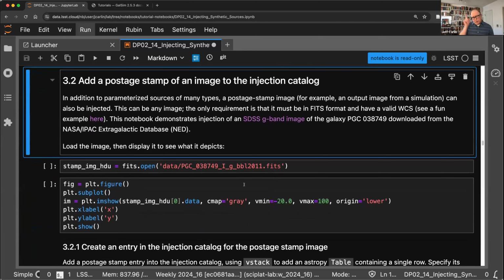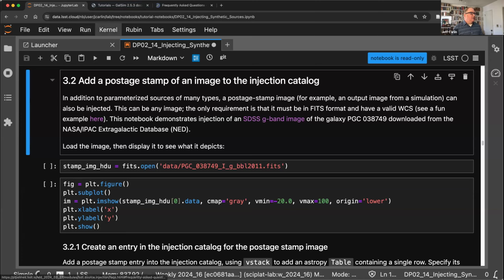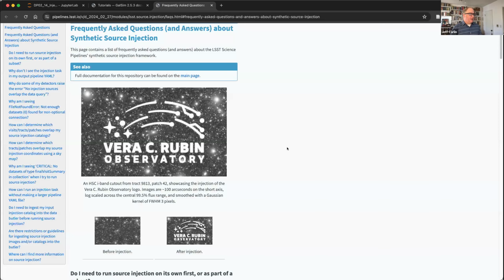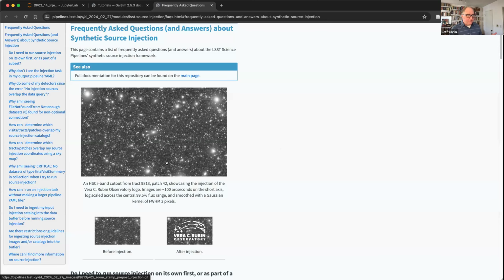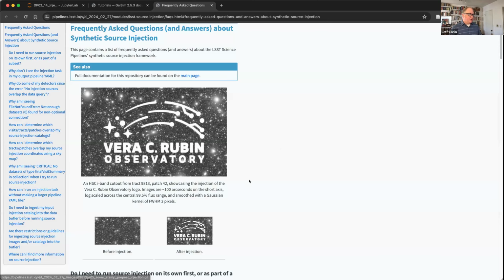Okay, we're going to inject one more type of source into the data. In this case, it's an actual telescope image of a galaxy. But really, you can inject any image into the data as long as it's in FITS format and has a defined WCS. Remember, that's the mapping from sky coordinates to pixel coordinates. So I'll show you an example from our documentation. This is an example of the Rubin Observatory logo injected into an astronomical image.